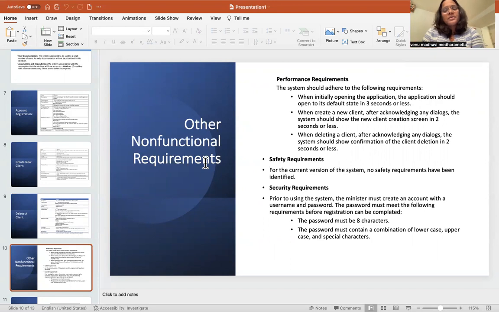When it comes to security requirements, prior to using the system, the minister should register an account. While registering, he should create a new password, and that password should be strong, with at least 8 characters, including one capital letter, small letters, and numbers. It should be a combination of all of these things, special characters and all, so that we can provide high security.